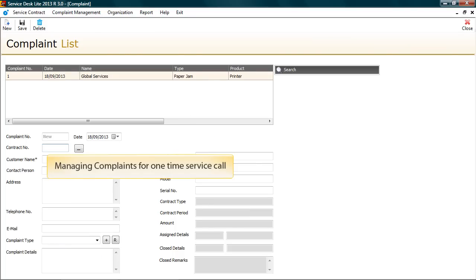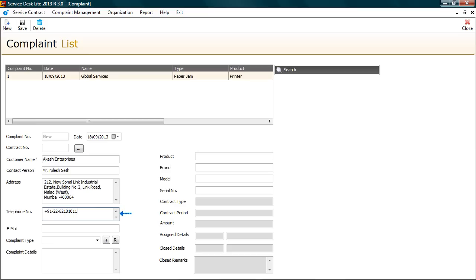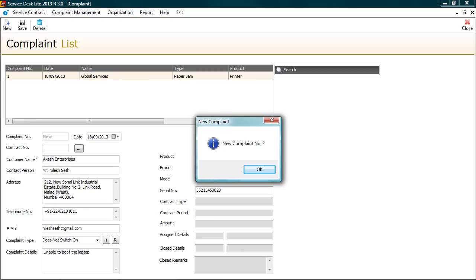Similarly, you can manage complaints for one-time service. Let's check how to do it. Enter customer details. Enter complaint details. Enter product details. And click save. New complaint number 2 is generated.